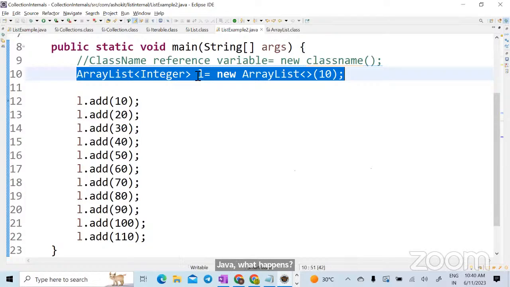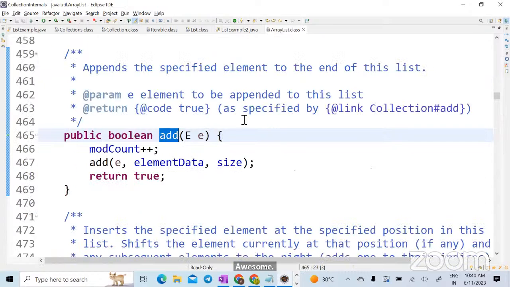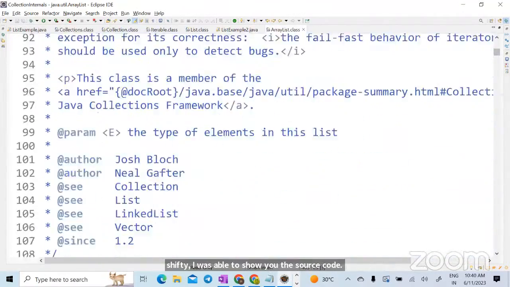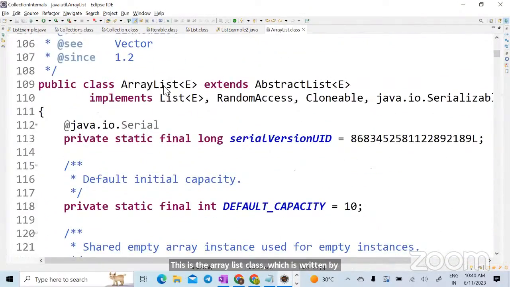Whenever you create an object in Java, what happens? Basic core Java question. Memory will be created and then the constructor will be called. Now let us see, by using Control Shift T, I was able to show you the source code. This is the ArrayList class, which is written by the Java creators, right?